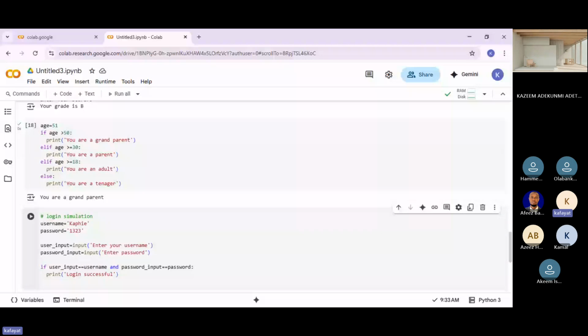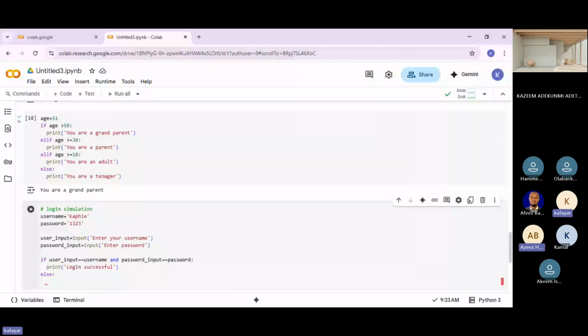Okay. If it is false, which is else? Password or username not correct. Then I say print, if it is not correct, print invalid password plus username credential. Good. Let's see.